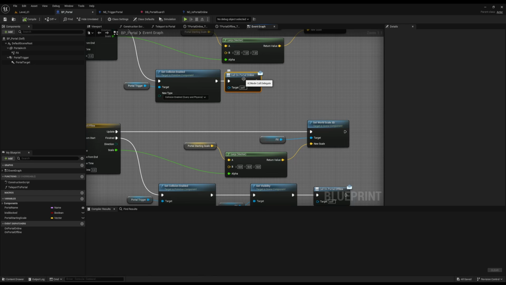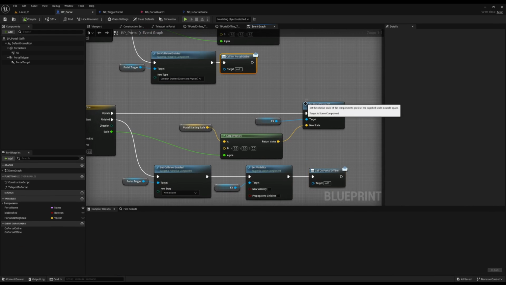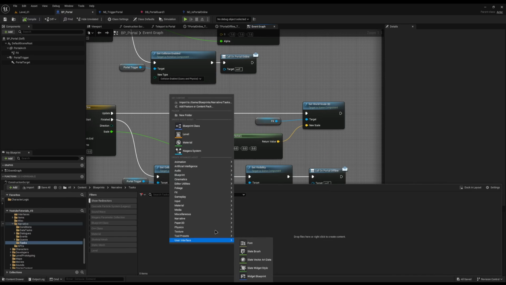For you non-narrative people, all I'm going to do now is create an objective which pretty much connects to this event dispatcher on online or offline and says complete the objective when it's turned online or when it's turned offline. If I come into my blueprints narrative folder, I'm going to create a new folder called tasks. I'm going to create two tasks in mine.